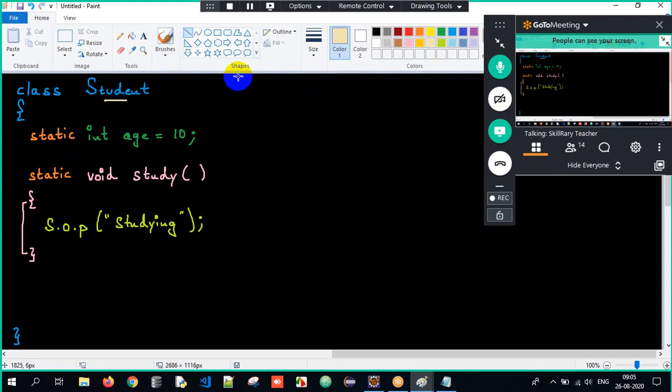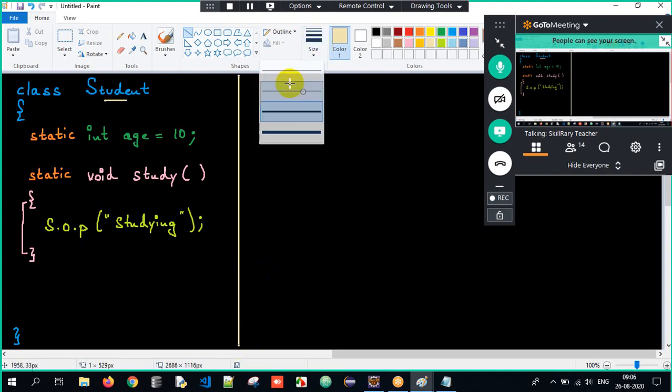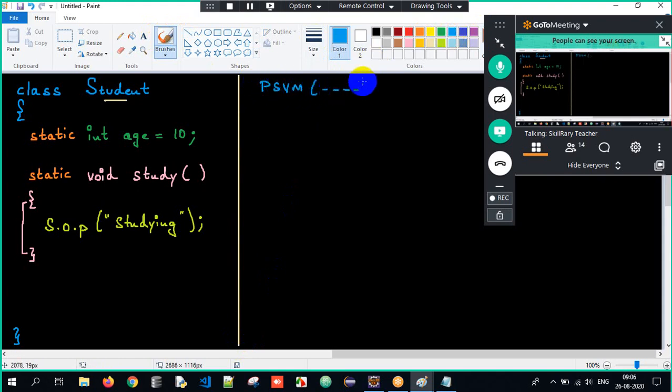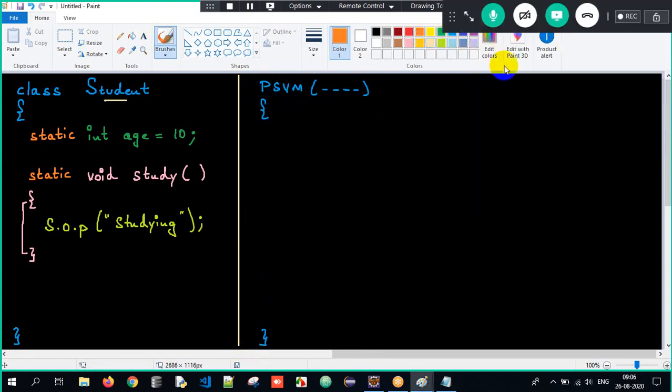After this, where will the execution always begin from? The execution will always begin from the main method, correct? Public static void main(String[] args), and then open curly braces, close curly braces. So what is happening over here? When I execute the class, meaning when I execute the program, the execution will always start from the main method. But internally there is a person.